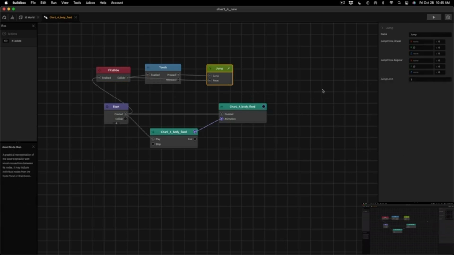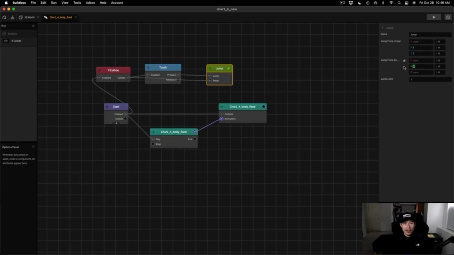You get the point. For the jump, we need to be able to jump up, but also forward. That's why it's in the Y and the Z axis. For the jump force angular, I just put that to 0. Occasionally, I forget to click enter and just click off. You can see that if you do this, your settings don't save. Make sure to click enter.